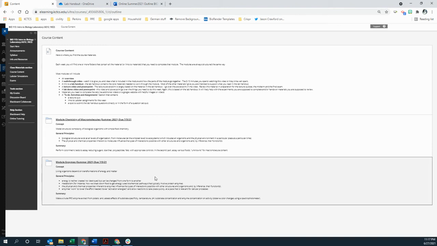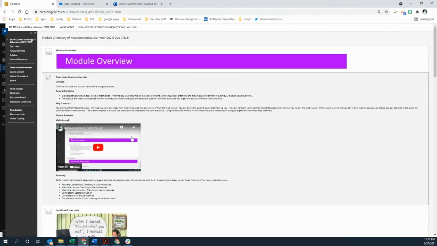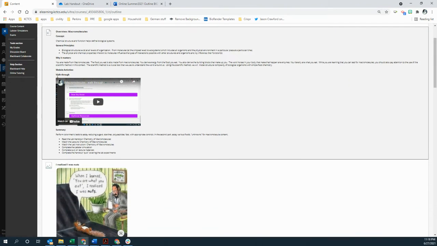And I will address each individual item. Actually, I'll go through it real quick. Each time you go into one of those modules, each of the modules is always going to be set up exactly the same way. It always starts out with an overview, a walkthrough of the module, and I want to encourage you to watch the walkthrough. In some cases, it's really short.